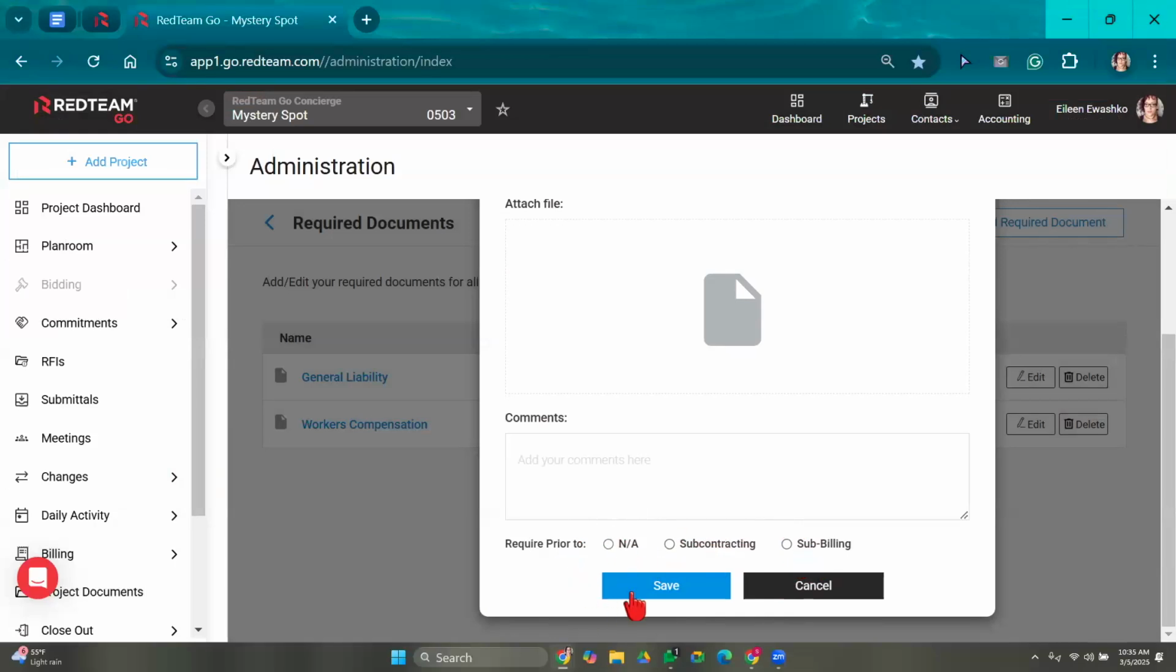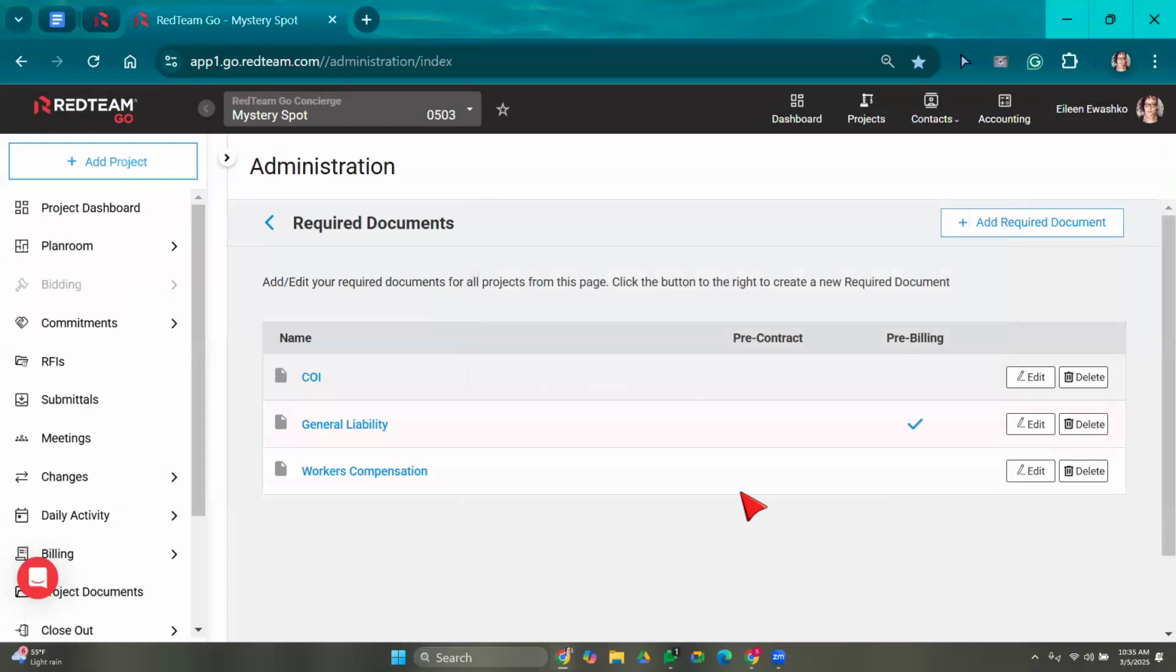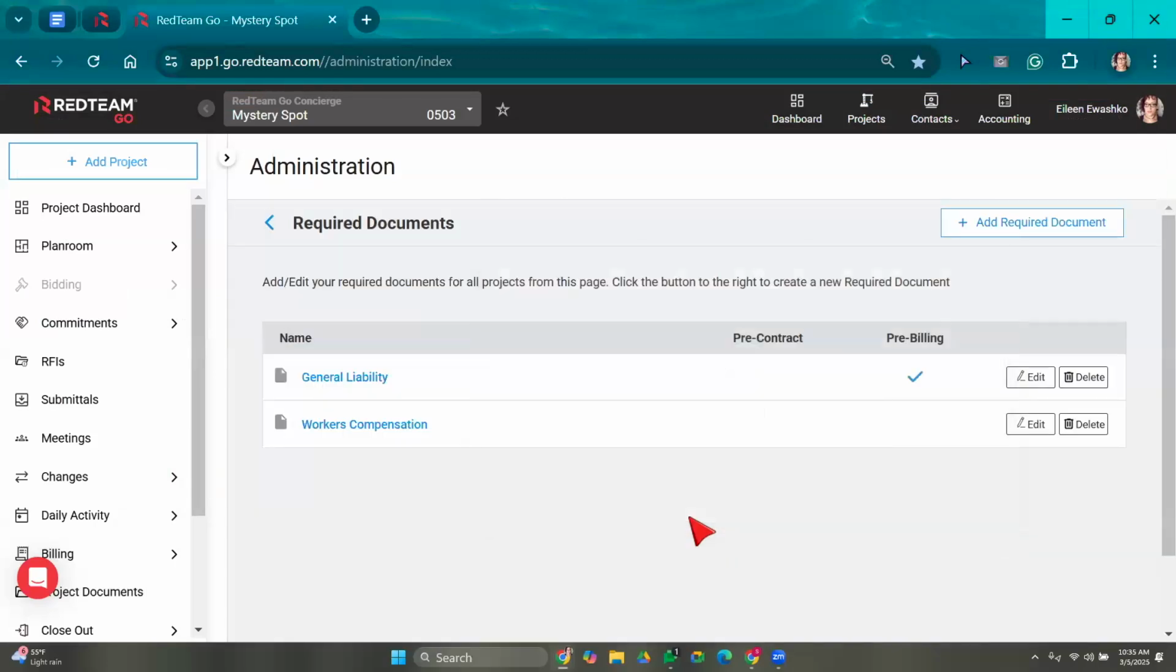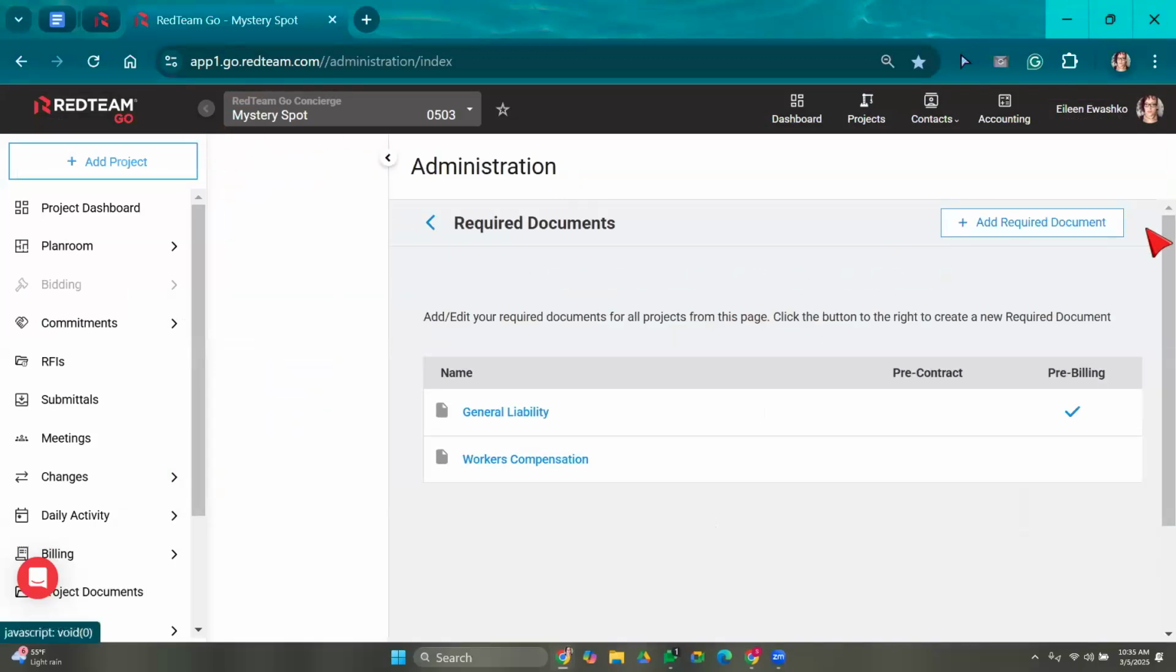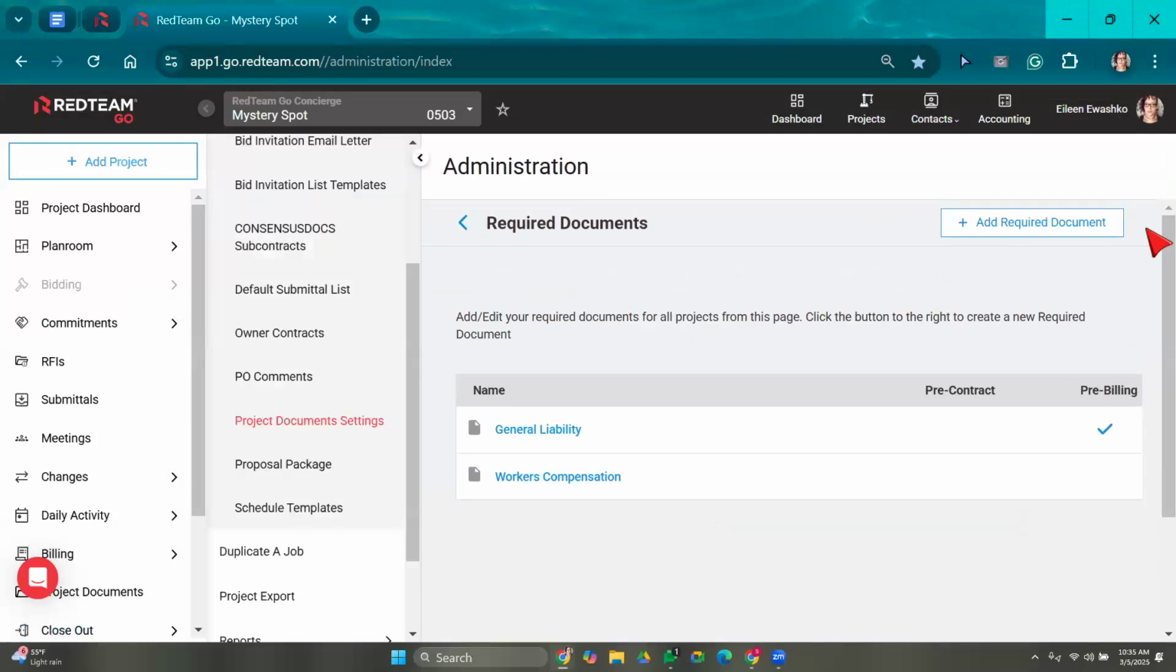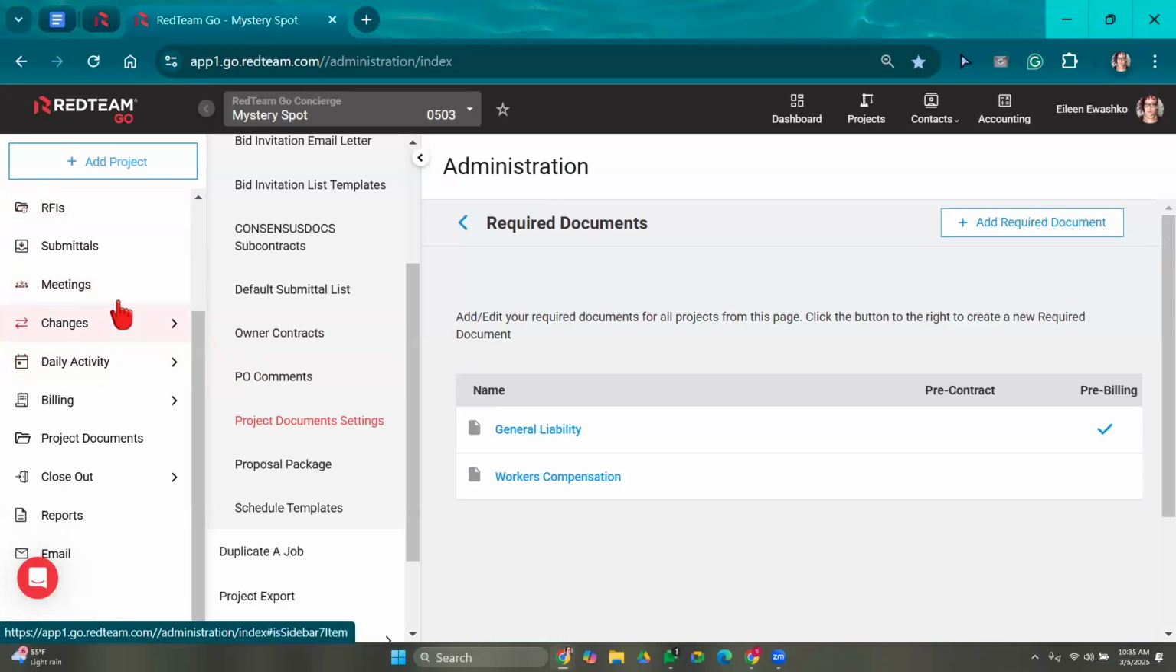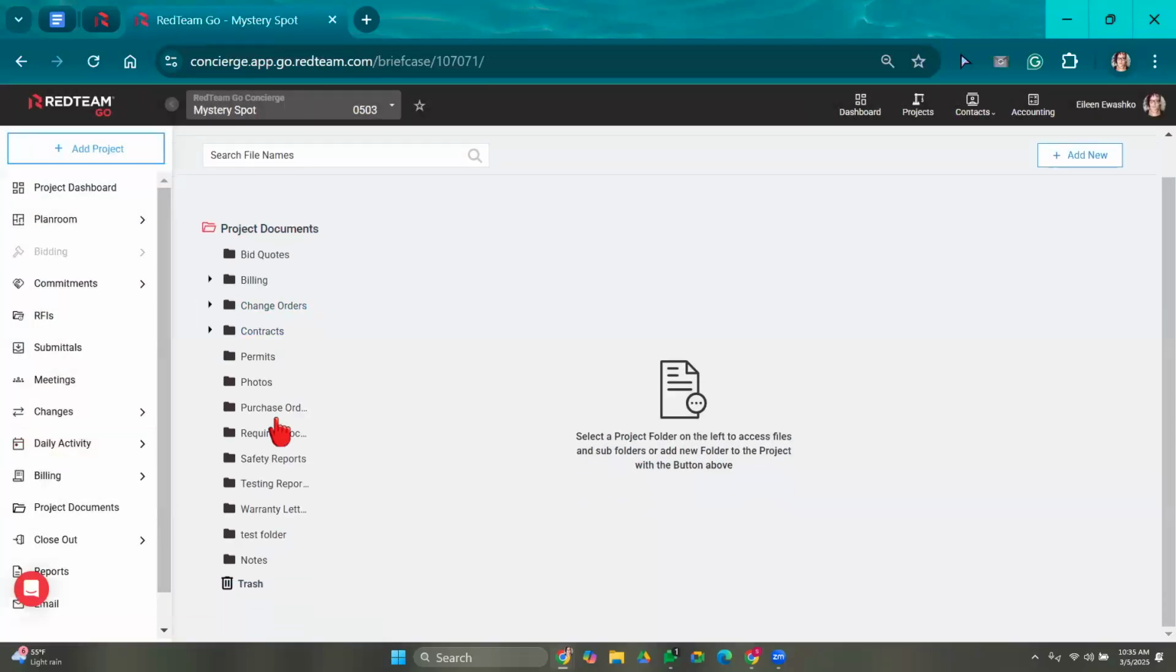Okay. So once you make your selection, you'll save it, and this will now, like I said, carry over on any new projects that I enter in RedTeam. Okay. So this is in my administration menu, but let's say this is a project-specific document because your certificate of insurance is going to be different from project to project, right? So I'm going to come over into my project documents folder within the project. So I'm going to make sure I'm in mystery spot. I'm going to come over to project documents, and then I'm going to scroll on over to my required documents.